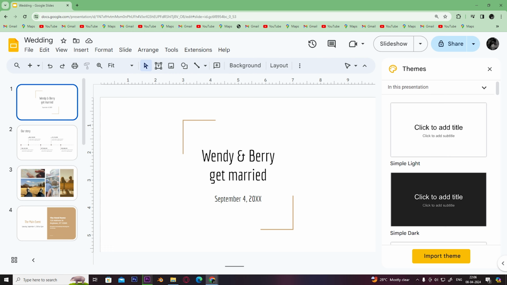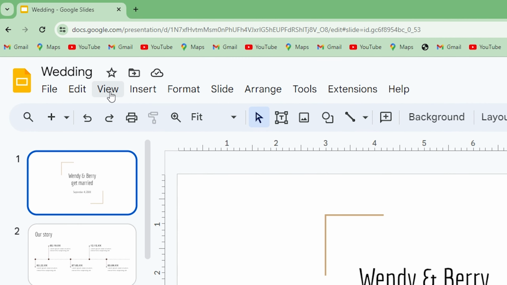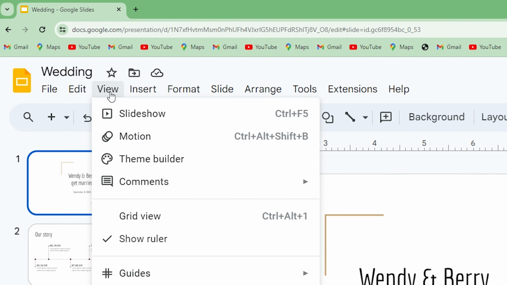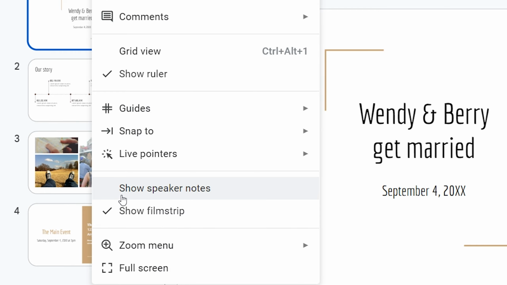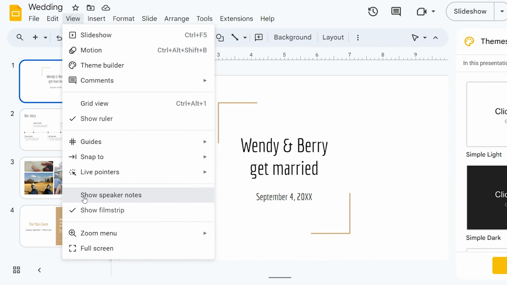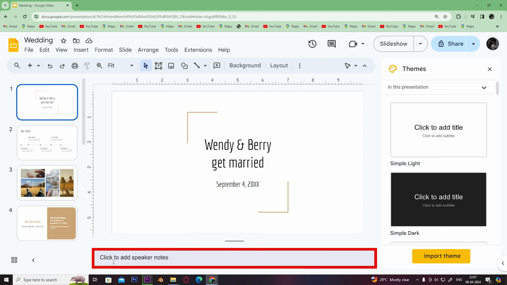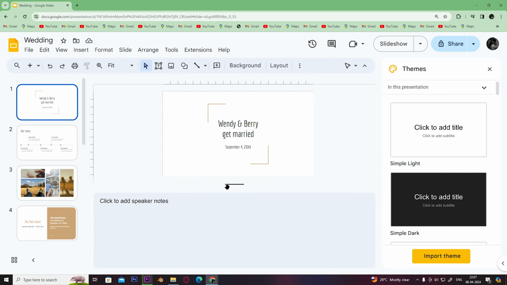So the first step would be to open up your presentation and click on View. Once you click on View, you need to click on Show Speaker Notes. Once you click on it, you'll get a text box right here. Drag this so you can see it clearly, and you can now add your speaker notes to this particular slide.